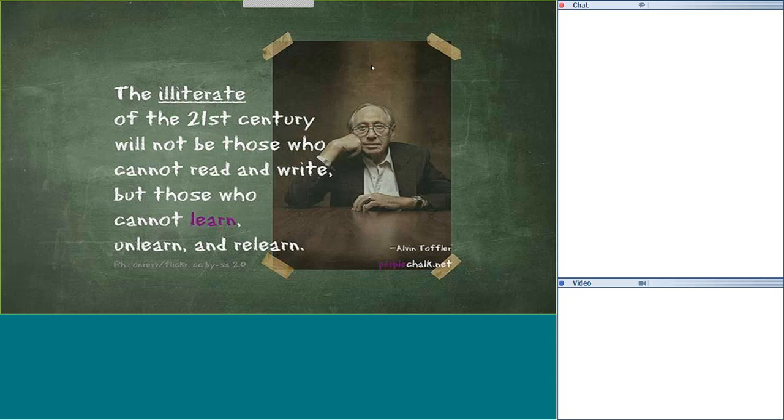Sorry, when I pause like that, somebody's written me a little note. This one is also a very, very, very significant thought. That the illiterate of the 21st century, that's where we're sitting at the moment, will not be those who cannot read and write, but those who cannot learn, unlearn, and relearn. And this is the essence, the crux of the modernization roadmap.